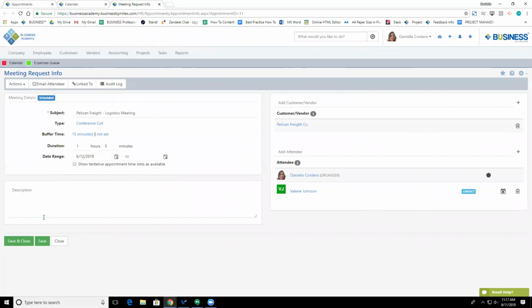And then from there, we can go and send them this meeting request and get email notified when they go and select a time. Of course, it's the same as the other appointments. We can do our actions to duplicate, mark as done, or remove ourselves from this appointment. We can email the attendees, see any link to, as well as the audit log.